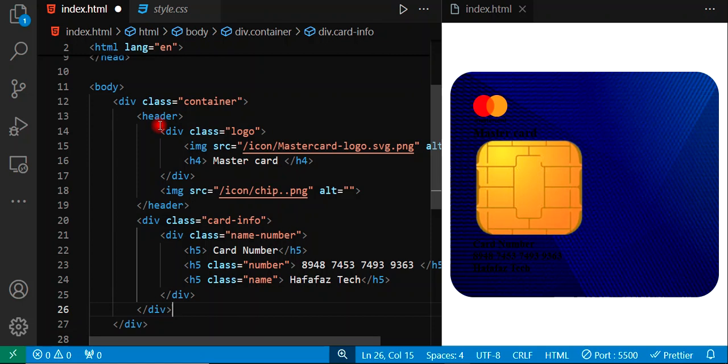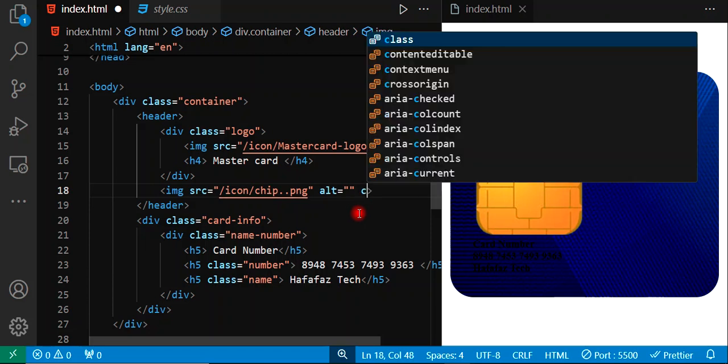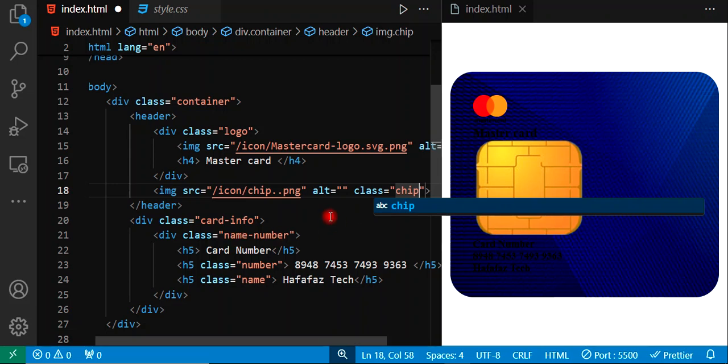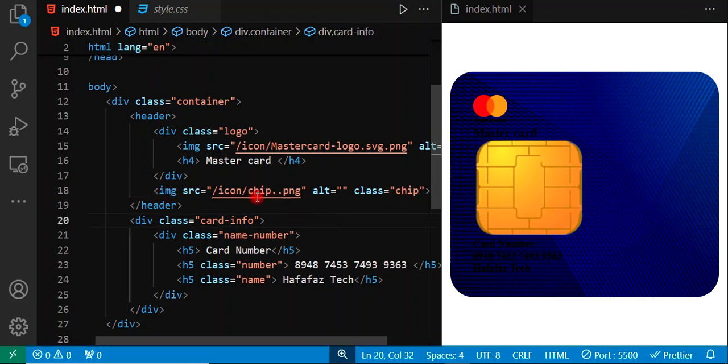This header is a parent to this, and we want to style this, our chip. Because this one is too big, if I want to do that, I can just add more class to it, say class name, and name it chip. So it means I've extended this image to a chip. If I want to style it, I'll just call the chip instead of this image, this icon.